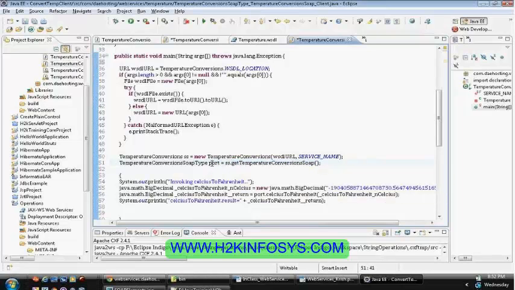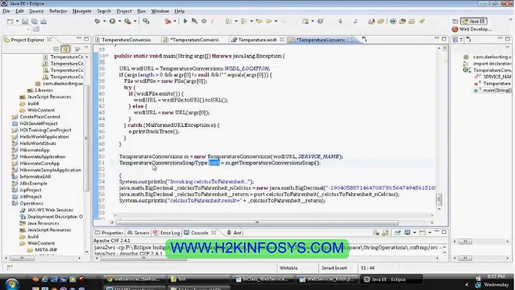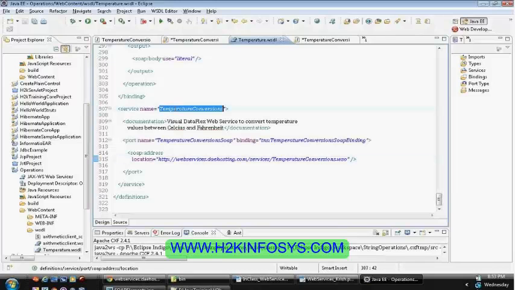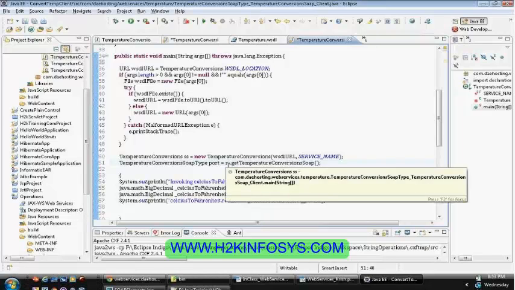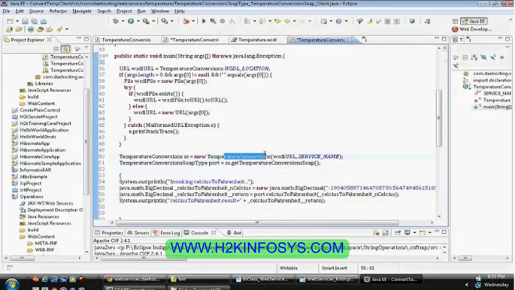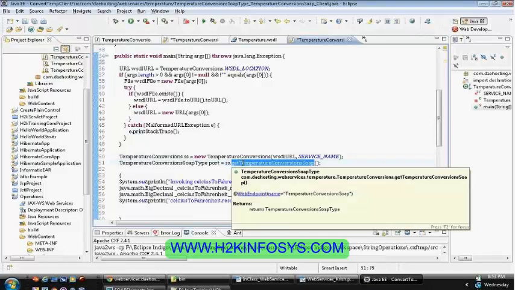Just for our understanding, they have used the object name as port. Go to your WSDL. You are asking temperatureConversions.getTemperatureConversionSoap, which will retrieve a port object. You will think you are just creating one object and retrieving a port. But normally it will contact the server and establish the connection at that time, and you can think of it as handling an object to you from the remote location.